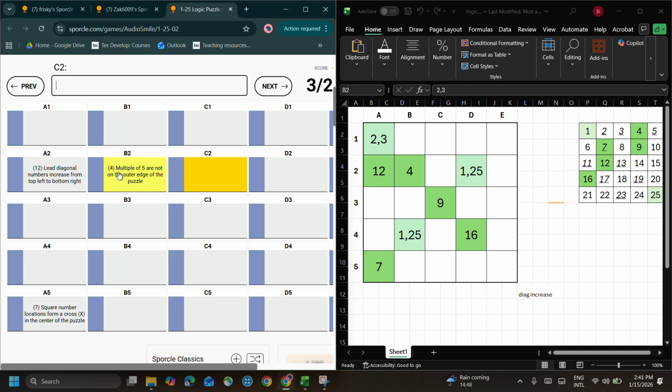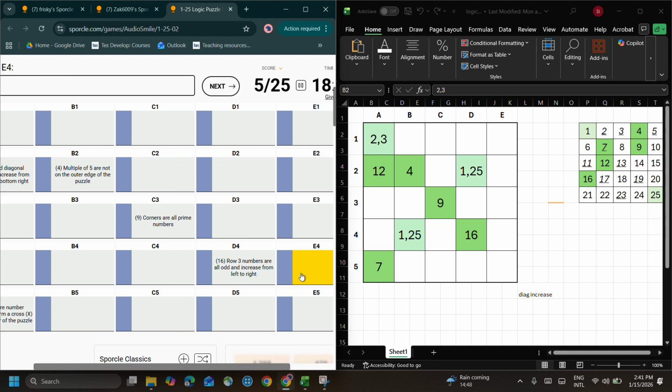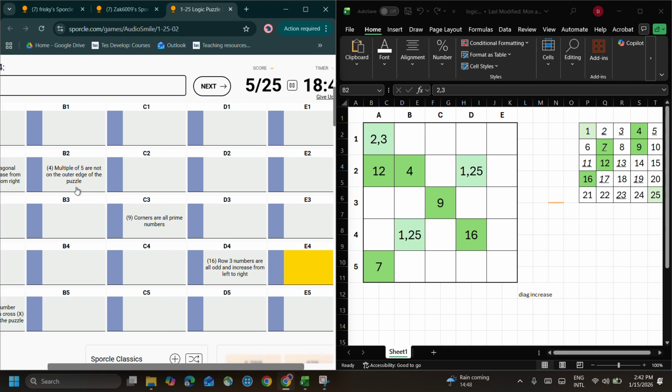So we got a 4 in there. We've got a clue there. We'll read that in a sec. A 9 there, and a 16 there. So we've got 3 clues.